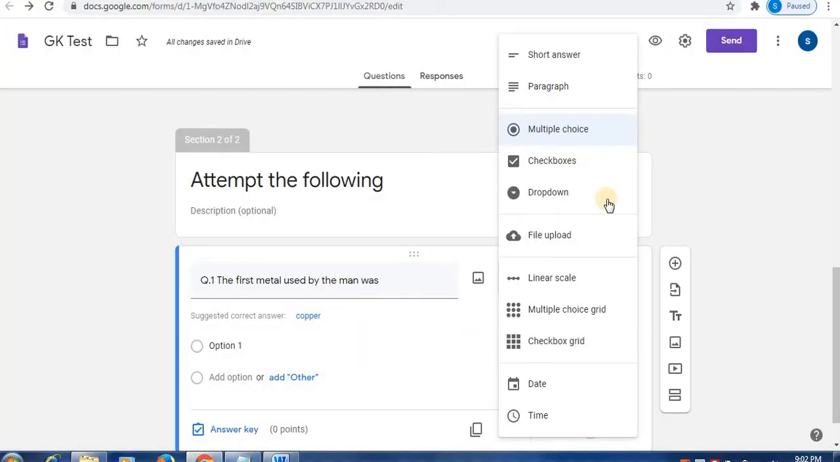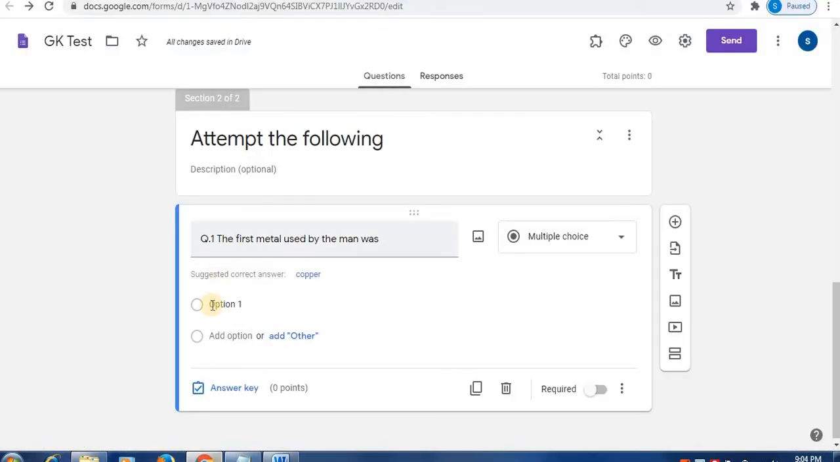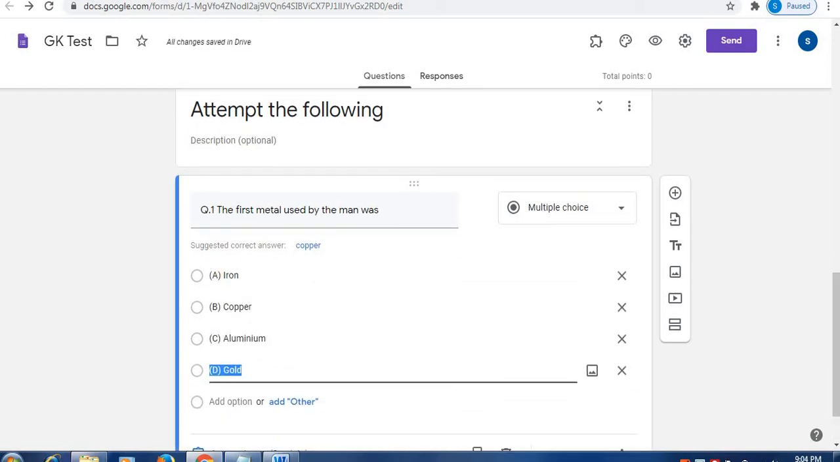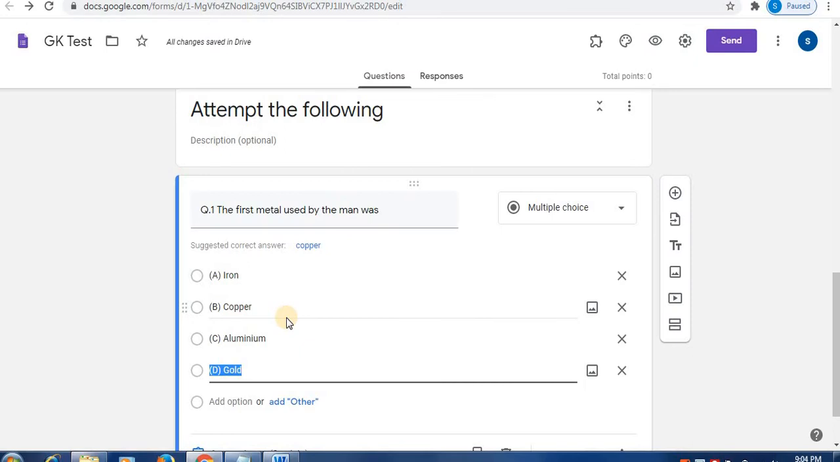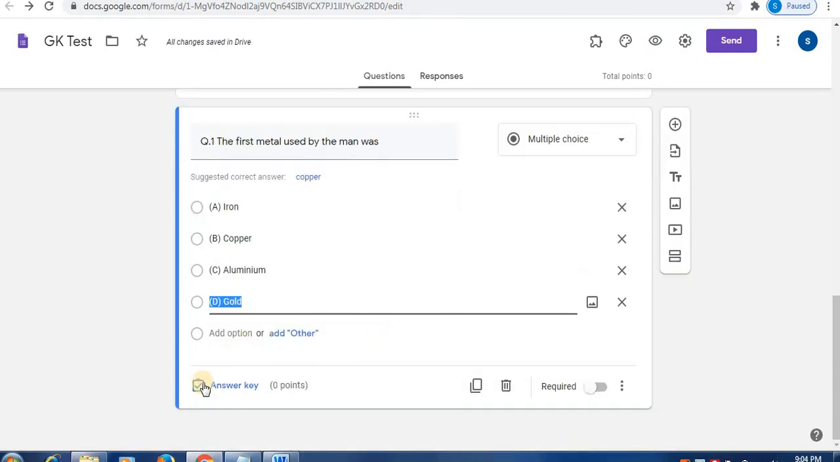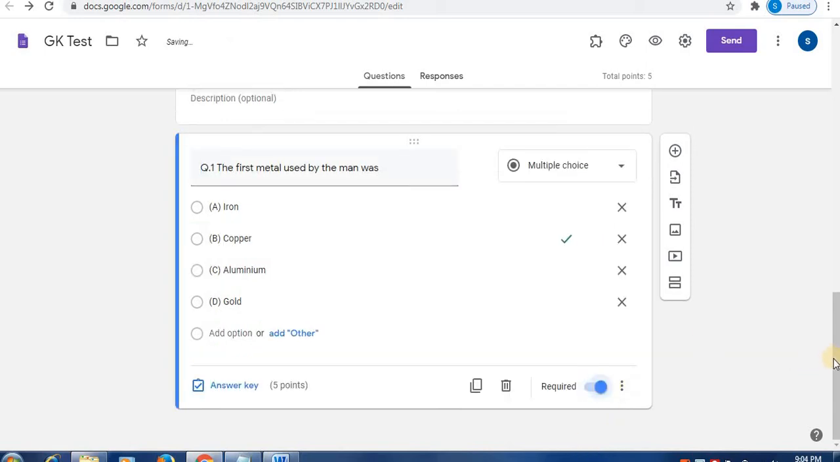Select multiple choice option, copy options and paste them in option 1. Here you will observe one thing. At once I have copied all the options and pasted, so the options are pasted in correct manner. Click on answer key, select correct answer, point and done. Select required. In the similar way, I will copy the remaining 3 questions and options.